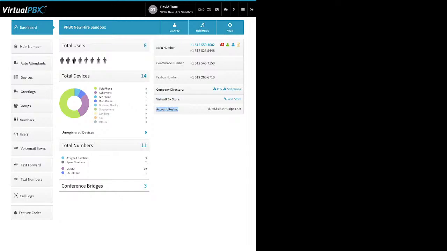The account realm, every account has its own account realm. It's used in a couple different things. The first is to program any third-party softphones, right? There are 3 pieces of information our system gives you to program or provision a third-party softphone, and the account realm is one of them.